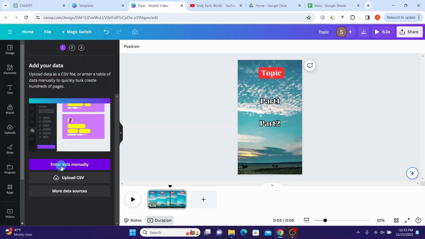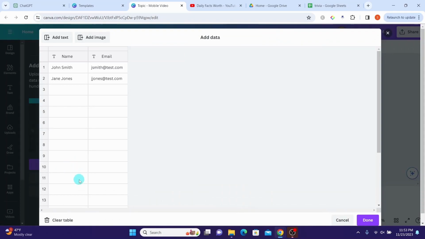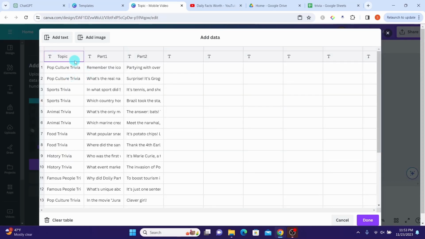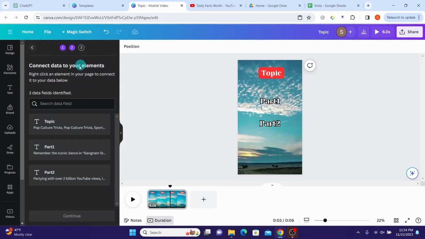Here we need to click enter data manually, and if there is any data earlier, you just click on clear table, then right click in the first field here and then click paste. You can see our trivia questions have been pasted here. Click done. Now in order to connect our data elements, we need to right click on each element and connect it to the appropriate field.